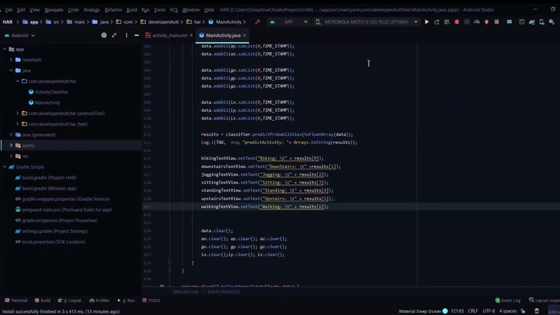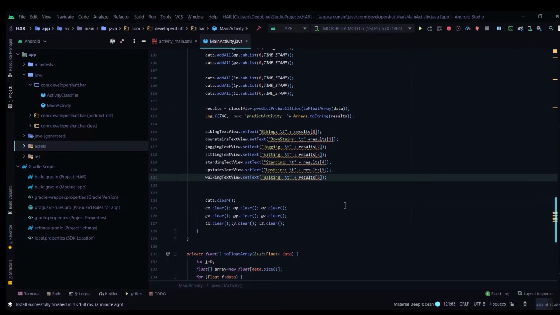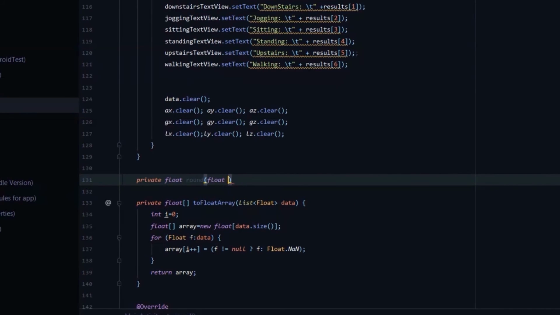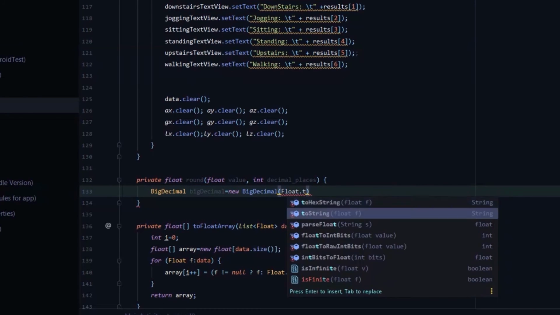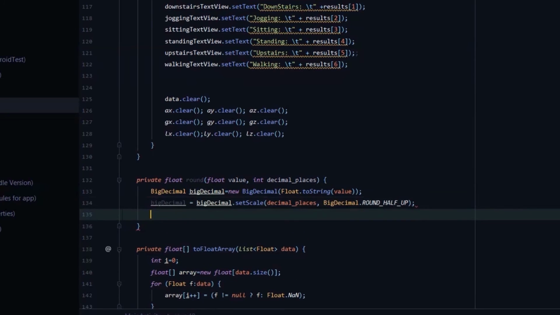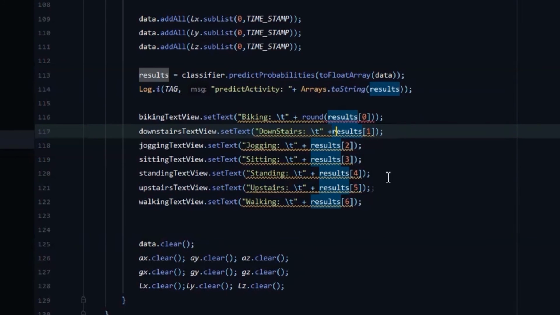Hit play button and wait for install. Now it's making prediction, but the values for probability are 64-bit float values. That's why it is showing in scientific notation. So let's round off these values to 2 decimal places for better understanding. Write a function that takes values and rounds them up to some decimal places. We use BigDecimal class setScale function to round values to target decimal place and return new float value. Now use this function to round off result values at 2 decimal places.